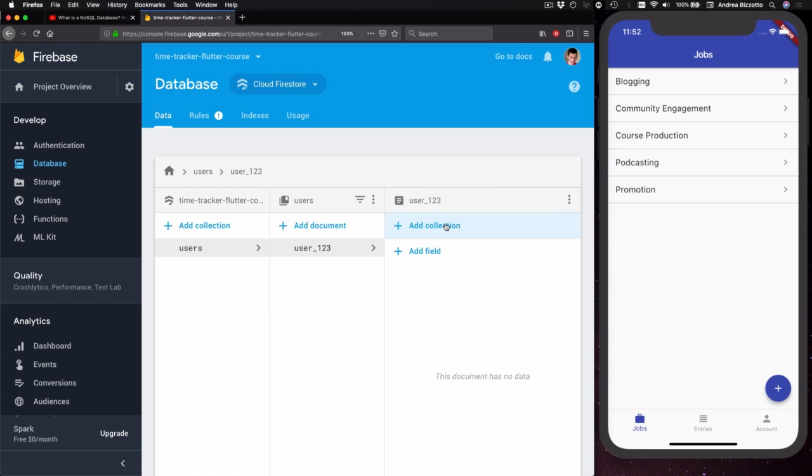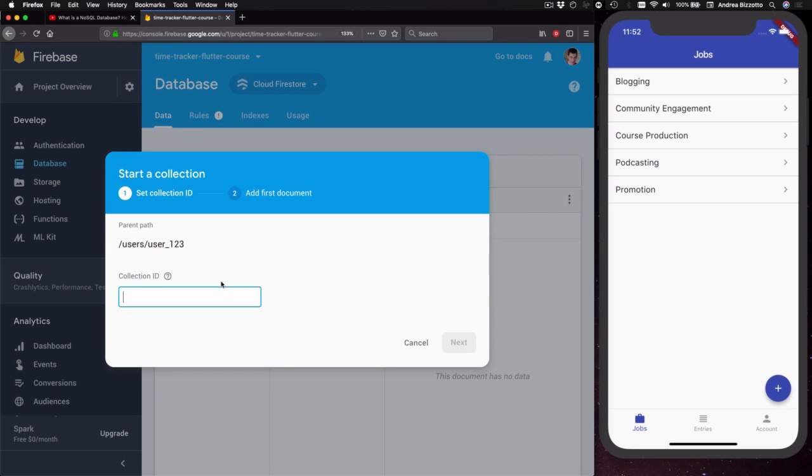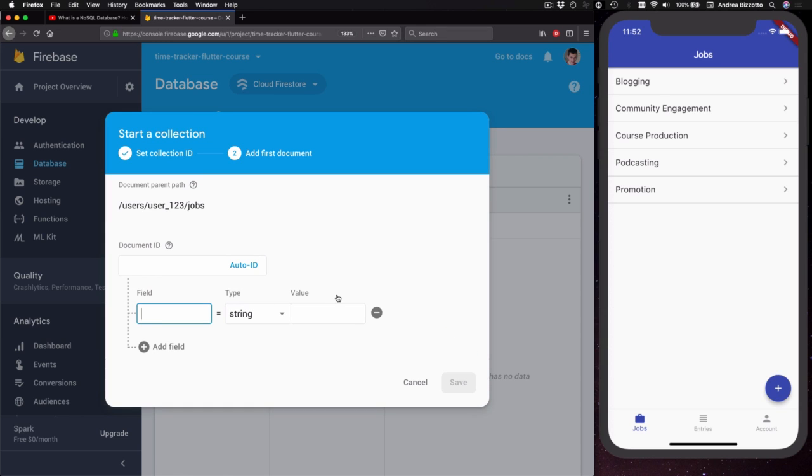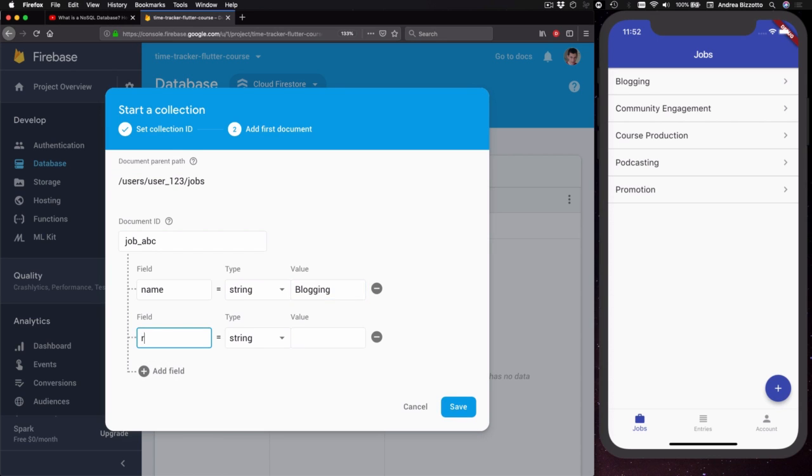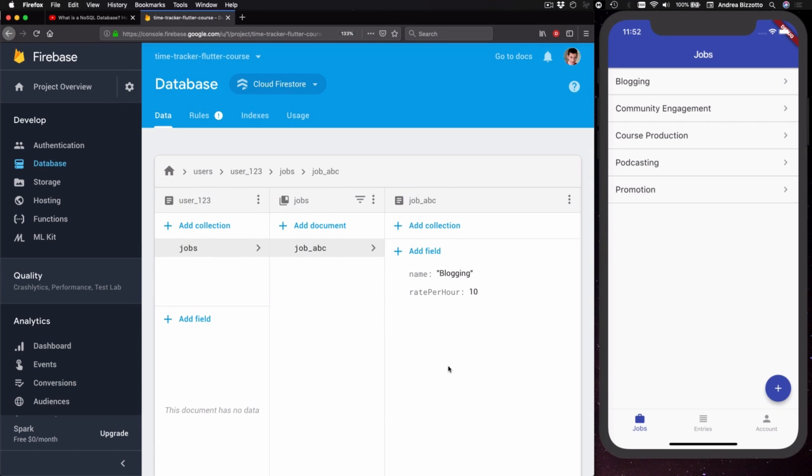Over here, I could add a new collection for this document, and I could call this jobs, for example. And then if I press next, I'm prompted to add a document ID. So here I could type in job_ABC, for example, and then I can add a couple of fields. So I could type name, and here, for example, blogging, like this. And I could add another field called rate per hour to be a number this time, and give it a value of 10.